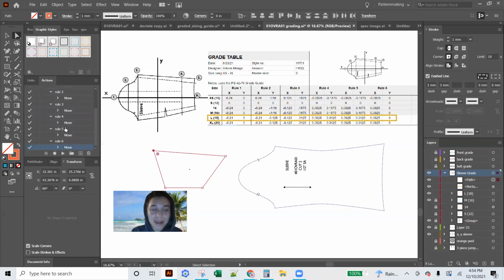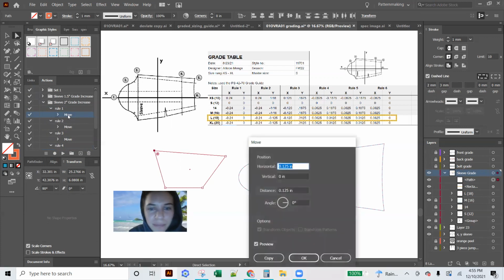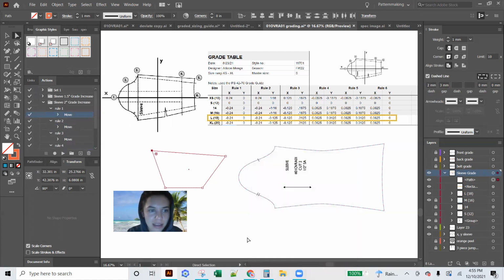I'm sure there's a better way to do that, but I didn't do it. So, okay. Now that that's done, what we're going to do is plug in our numbers. So for large, or for my 2-inch grade rule, I should call it, I'm going to do negative 0.24. This is rule 1. I'm looking at this right here. And then my vertical is 0, so I'm going to keep it at 0. 2.5. I don't know why I did that. Okay.